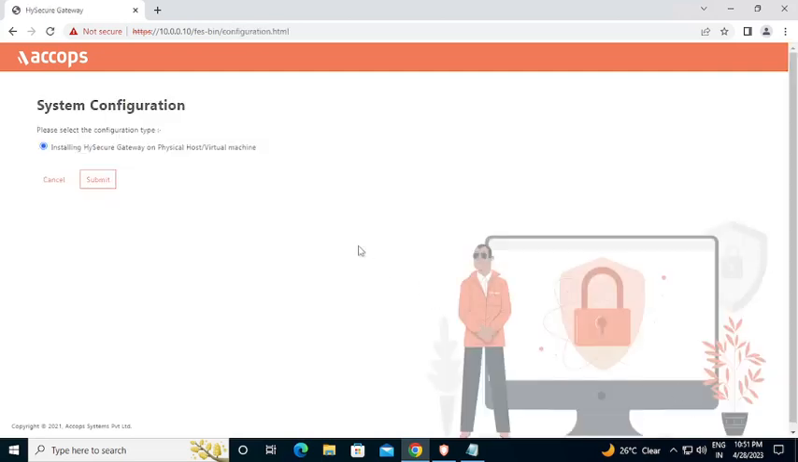and then submit. Now the first option is system configuration. Definitely this ISO that we have installed will be either directly on a physical host or on a virtual machine.